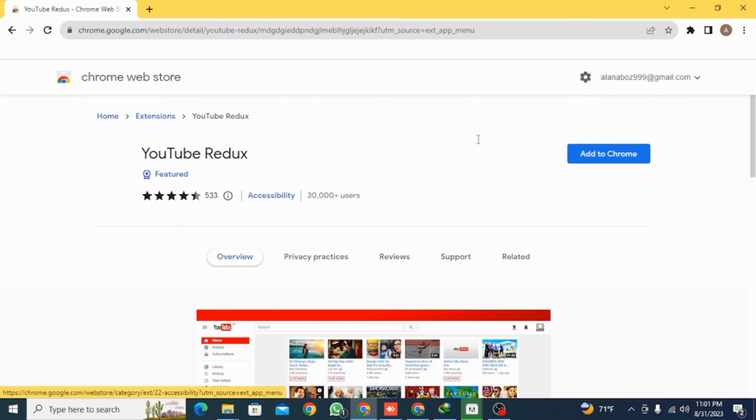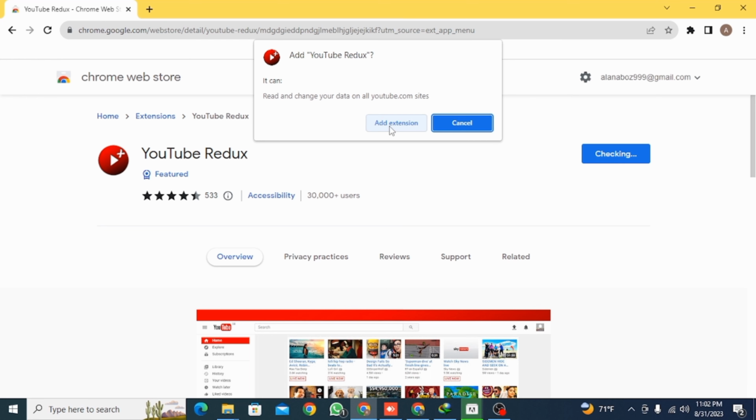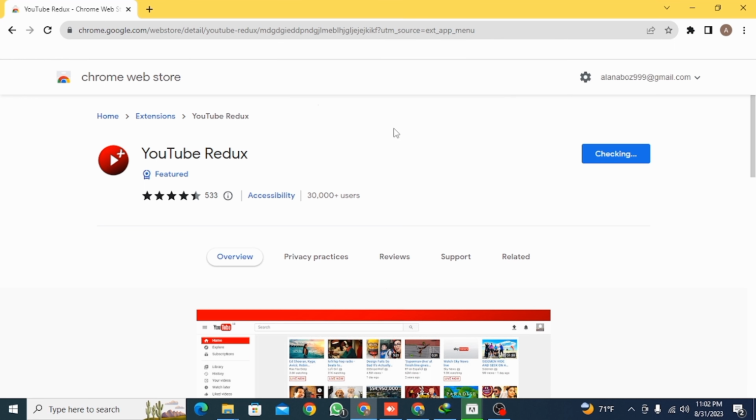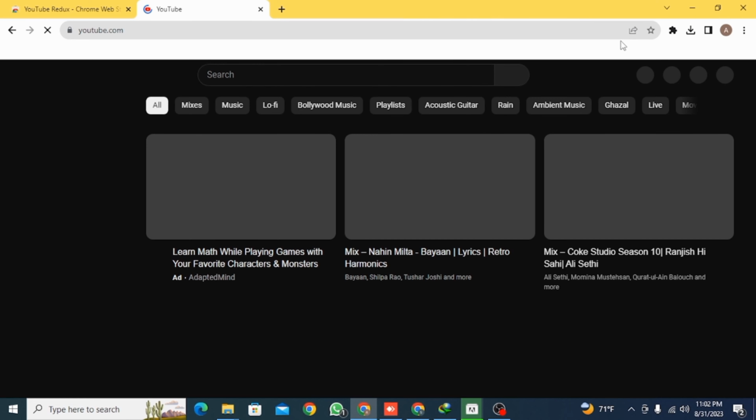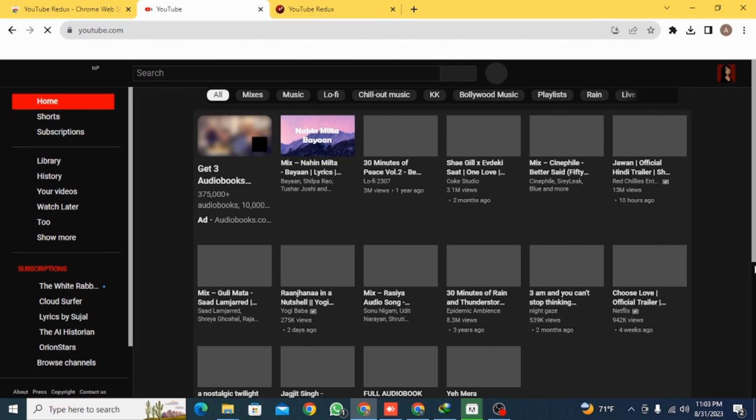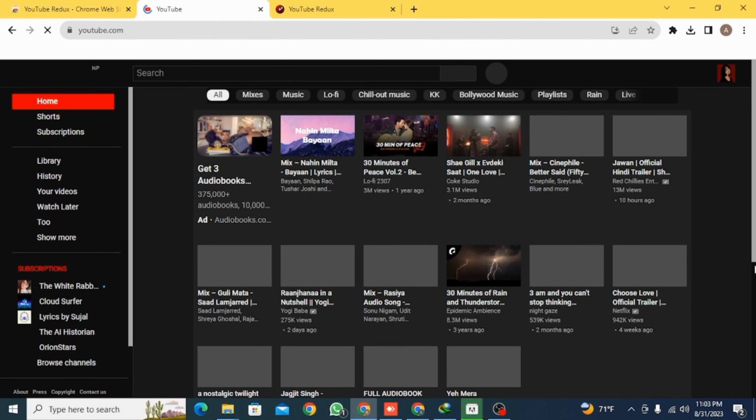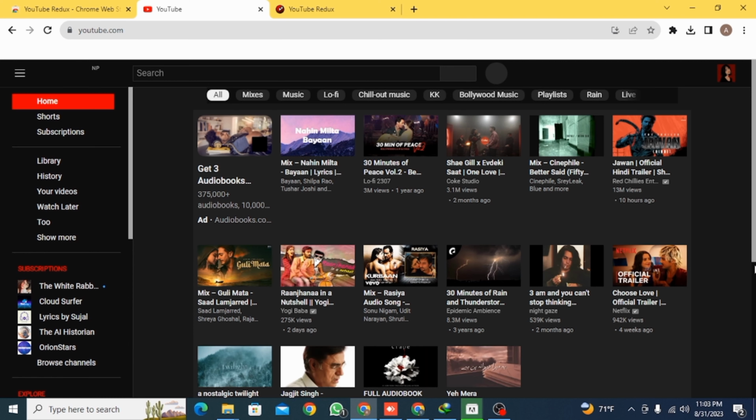Once you do, click on Add to Chrome, and now you want to click on Add Extension from here as well. And now this extension is going to be downloaded, so just wait for some time. Once the extension has been added to Chrome, you want to open youtube.com. So if this extension is not working yet, you want to reload YouTube, and once you do, the old version of YouTube will be restored.